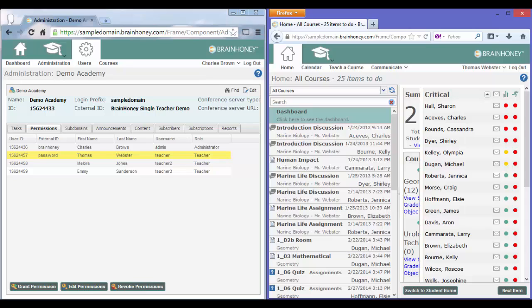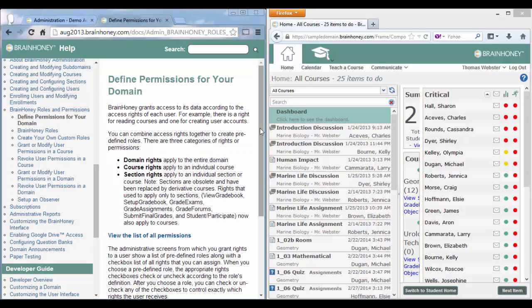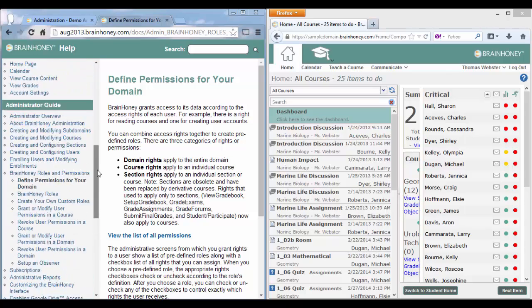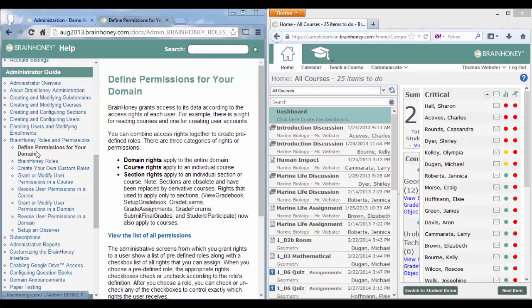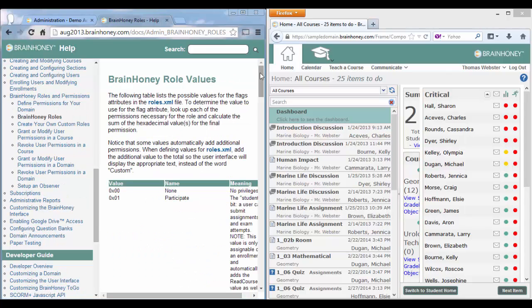You can find more information about the roles within the system by logging here. You can go to your documentation page and look underneath administration guide, and then you can come down to defining permissions for your domain. Good luck.